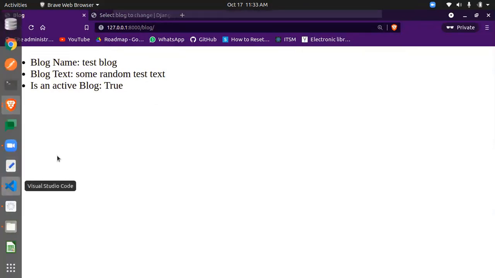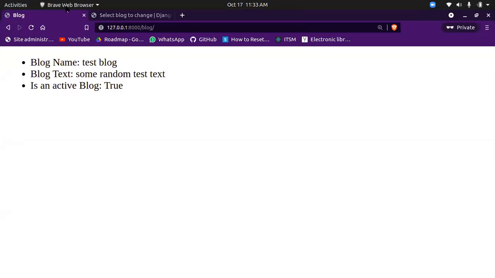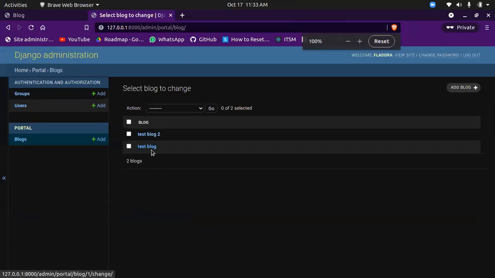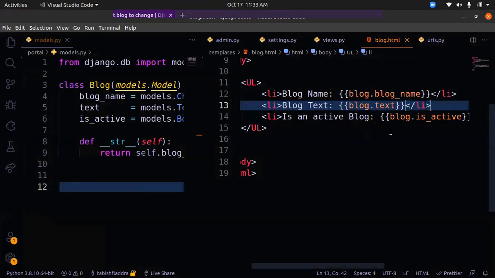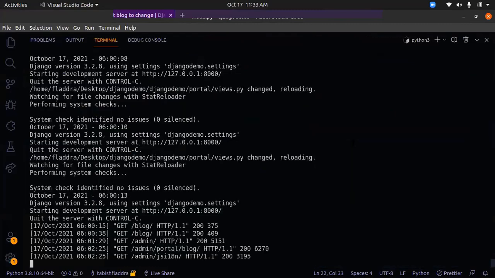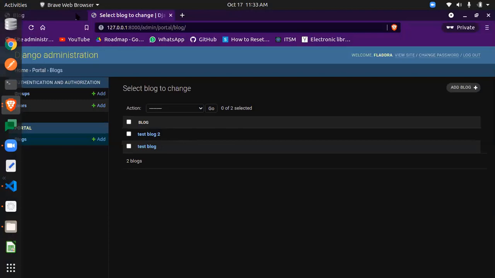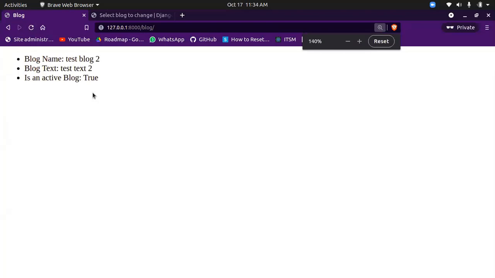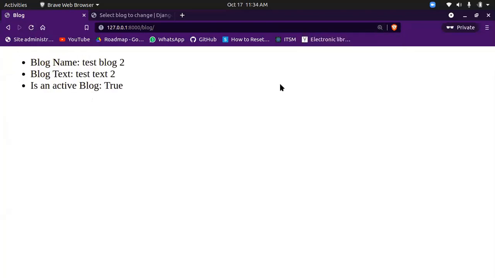And I think we should do this first. I'll show you the database. The first we called with id1, this one, and now I'll call with this id2. Go to the views and call with id2. The server is refreshed. We will come here and again refresh. So the data with id2 is rendered properly. So this is how you render data from the database to the HTML template.